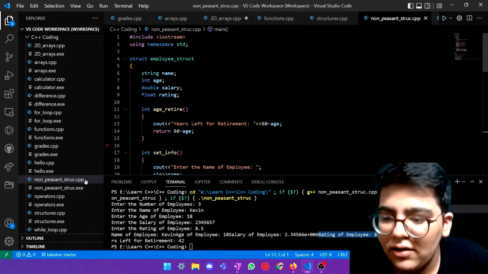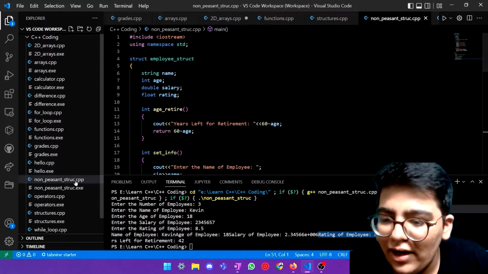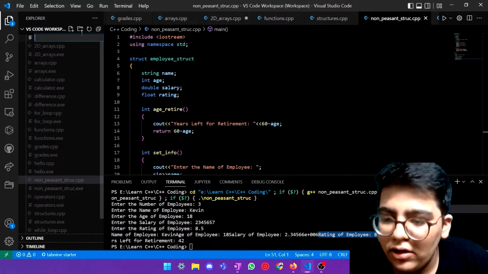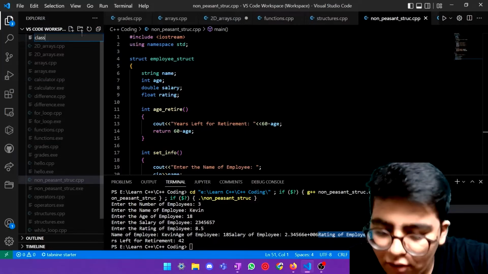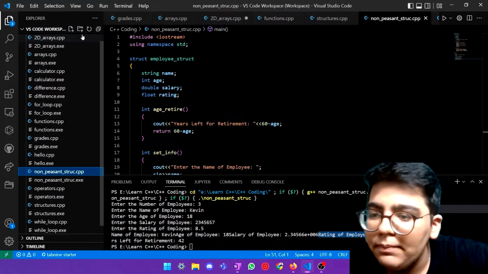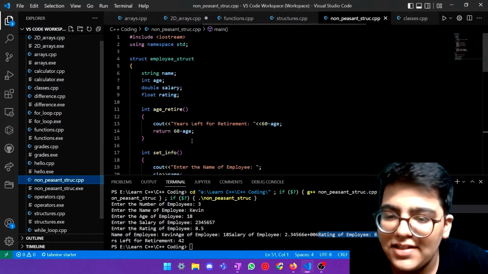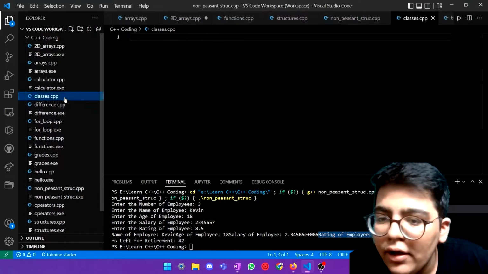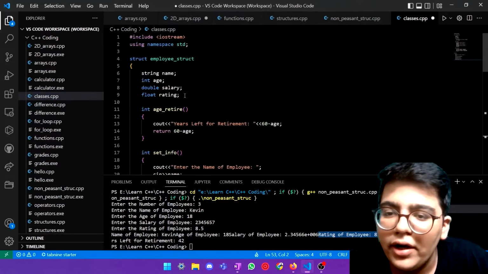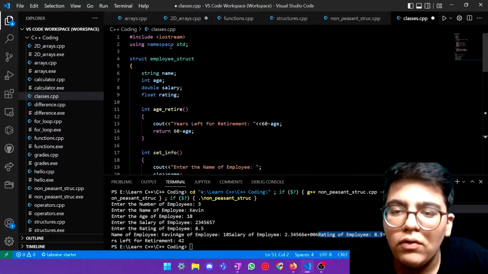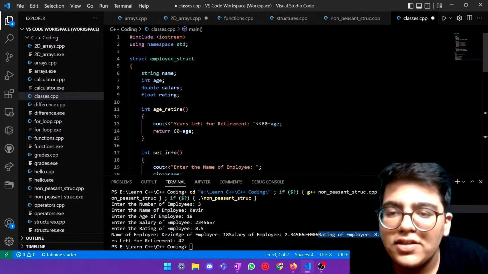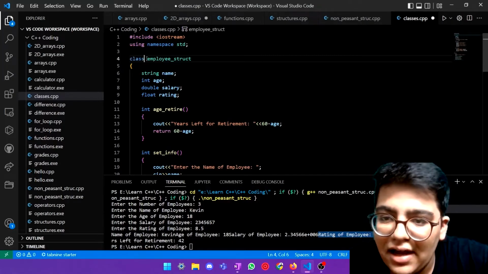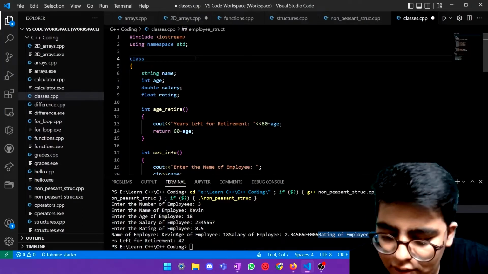So here's our non-peasant structure code. What I'll do is create a new file called classes.cpp. We'll go to our non-peasant structure, copy the entire code and paste it over here. So we've got the code. Now, instead of struct, we make this class, and employee underscore class.